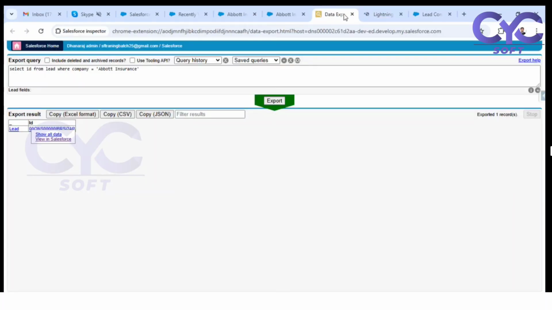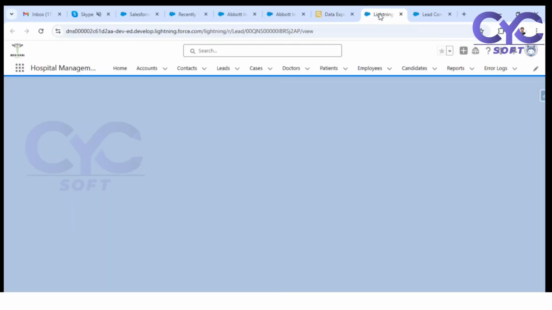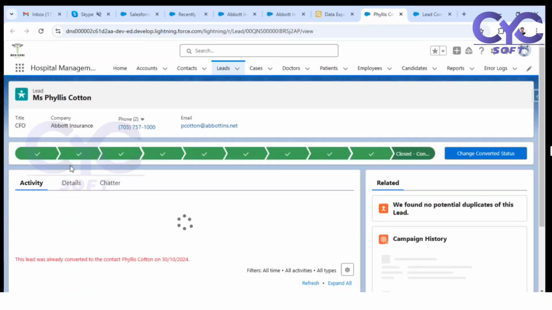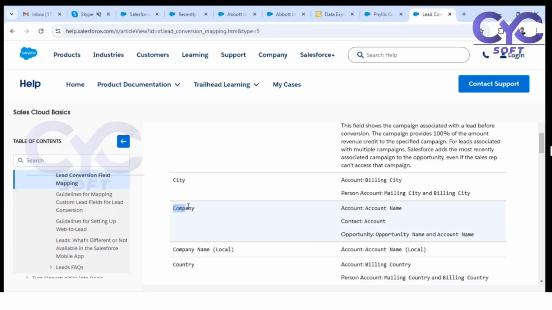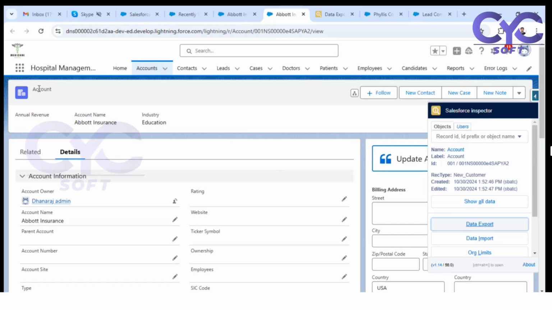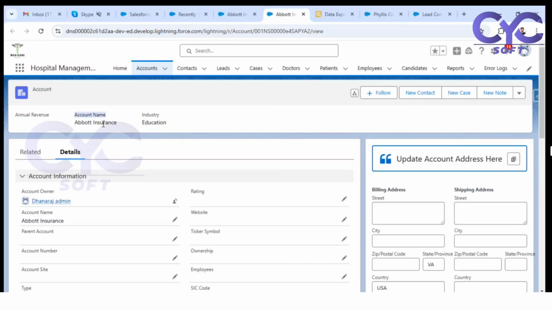This is the SOQL query, which I will tell you in the coming classes. Okay. Now come down. See here. What is the company name here? About Insurance. Right? So there is no path because the detail is completed. Okay. So now see here, the company name is About Insurance. Now come here. What is the company? It should be transferred to account name. Go to our account. See here, account name is what? About Insurance. In the lead object, whatever the company field is, it is going to convert it as account name.